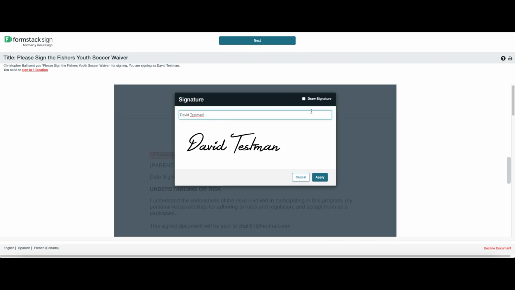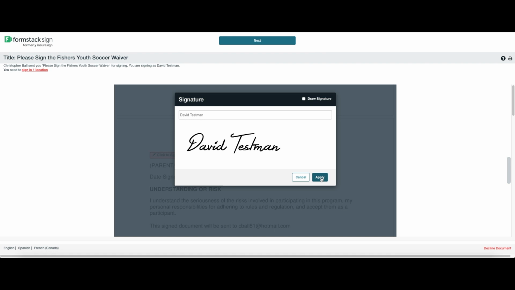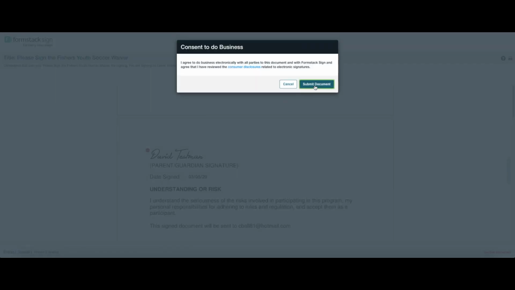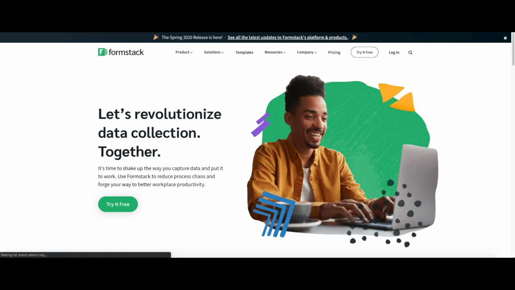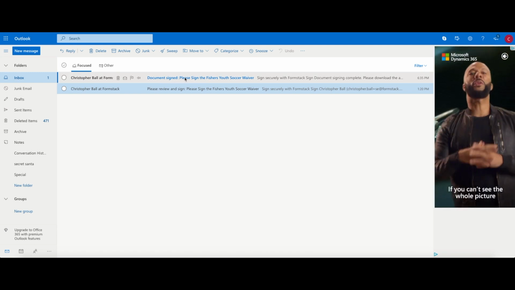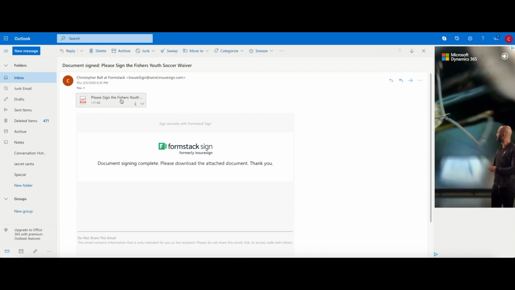I can either write my name, or if I choose, I can draw my signature using my mouse, or if I'm on mobile, I can use my finger. We'll go ahead and hit apply. Once done, it'll prompt us to submit the document. Once we submit, a couple things are happening. Already we have a record that's been created within Salesforce, but now this signed document is being put back onto Salesforce. And if I go back into my inbox as the parent, I also now have a copy that showed up as the PDF for me to keep for my files.